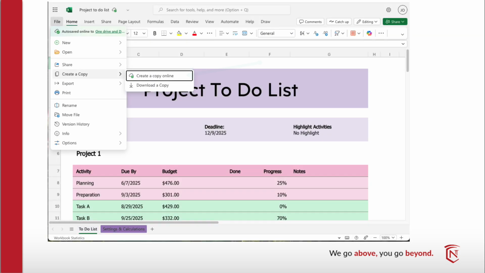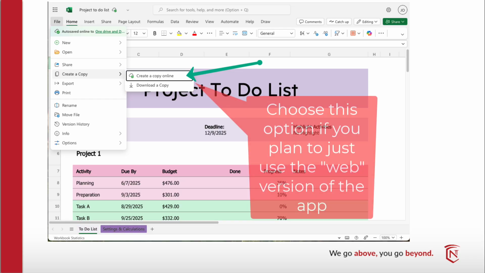Note that you could also choose to create a copy online, which would give you the option of saving it to your OneDrive immediately. You would do this if you just plan on doing your work in the web version of Excel and not in the desktop version.